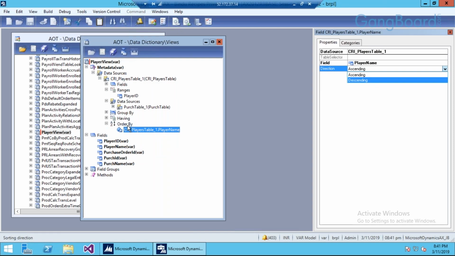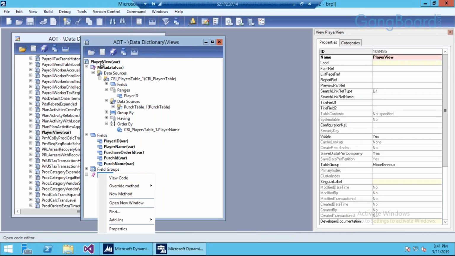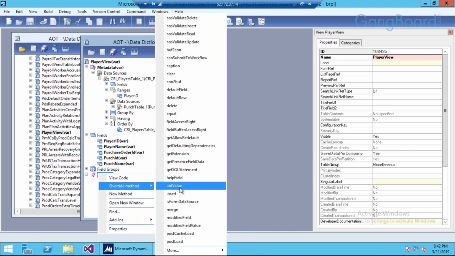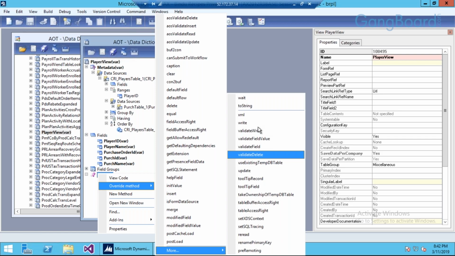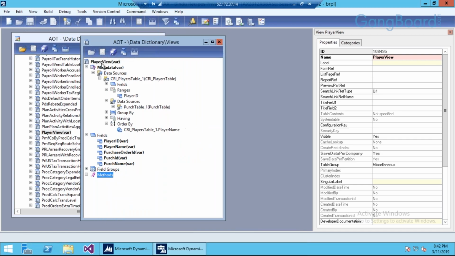Okay. And field group is also the same as how we created it in a table. And we have methods. As I said, we cannot add records directly, or edit, or create, but using methods you can add records on views. You have the same methods, like the insert method, initValue, all these things. Using these methods you can insert or write anything on the views. But directly, as we create records in a table, we cannot do that on views.